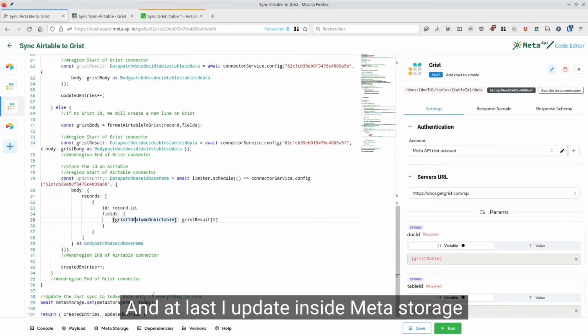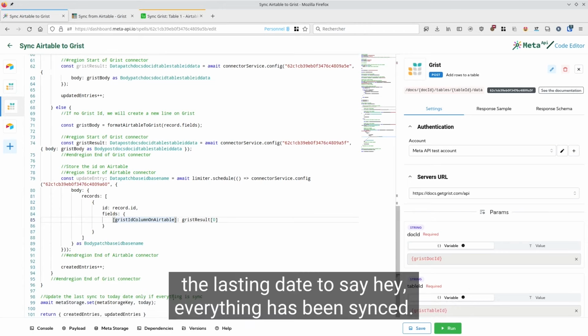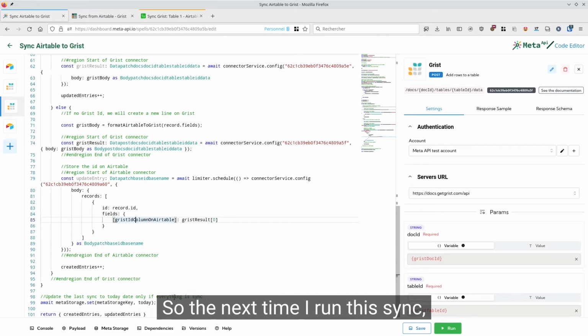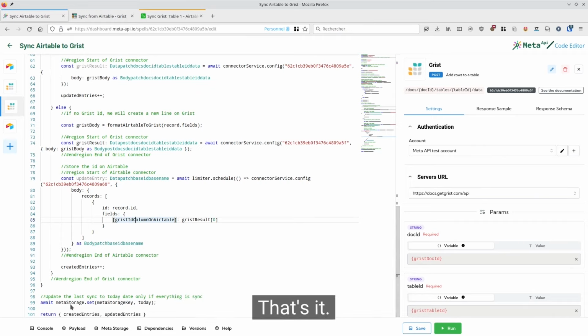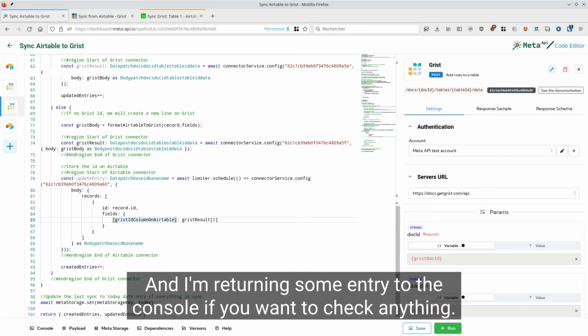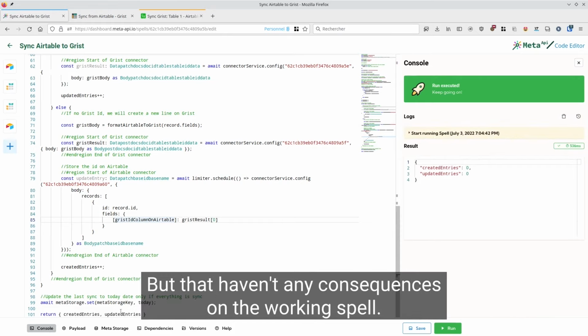And at last I update inside meta storage the last date to say hey, everything has been synced. So the next time I run this sync, I would start from this date, the last run of this spell. That's it. And I'm returning some entries to the console if you want to check anything, but that doesn't have any consequences on the working spell.